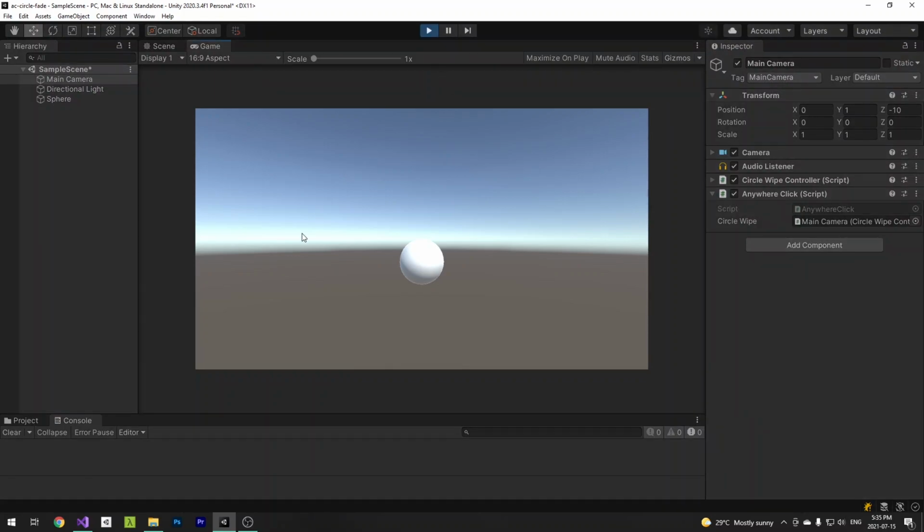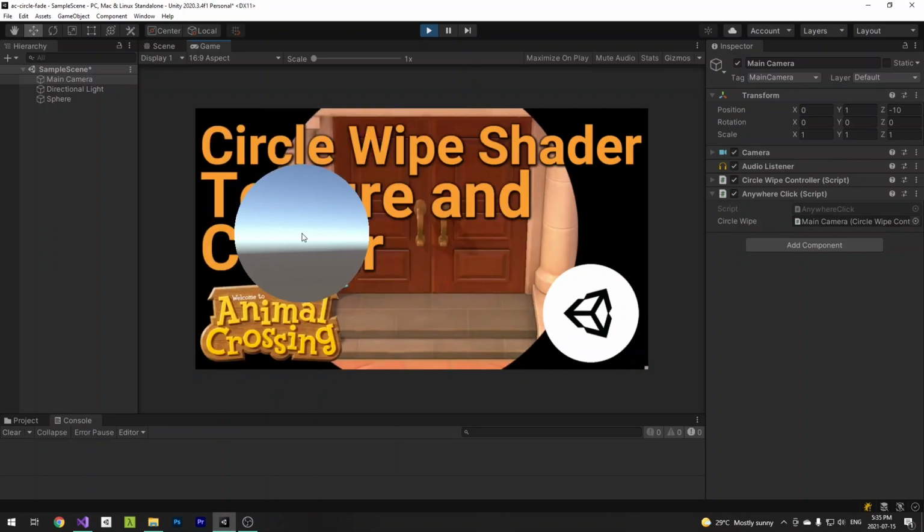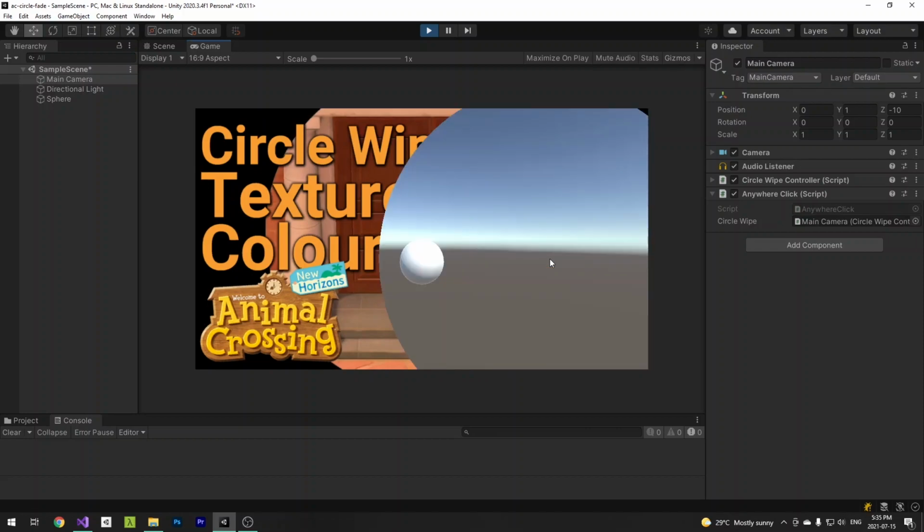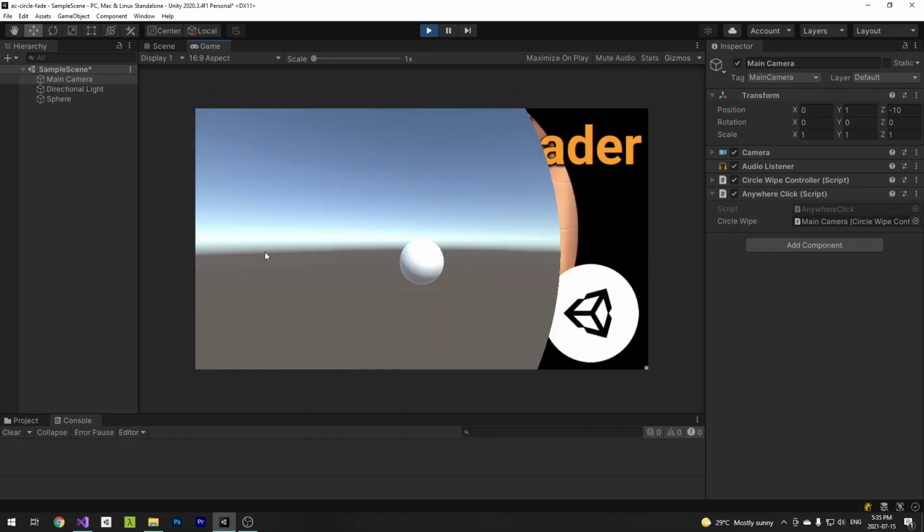So clicking anywhere does the wipe, which is perfect. But we've got a bit of a problem when it fades back in. That's a little bit of a problem. So let's see if we can fix that, because it's not doing the full unwipe, you can see there. That's an issue. So let's fix that.